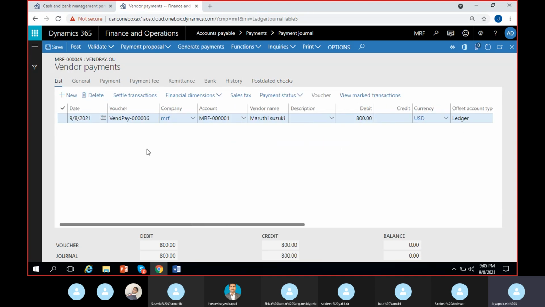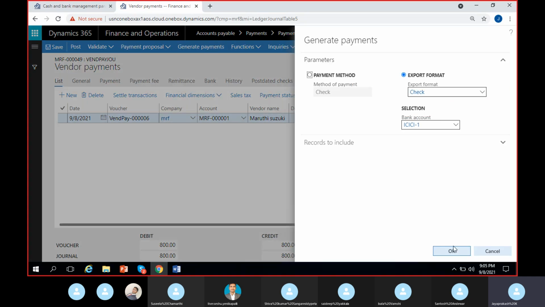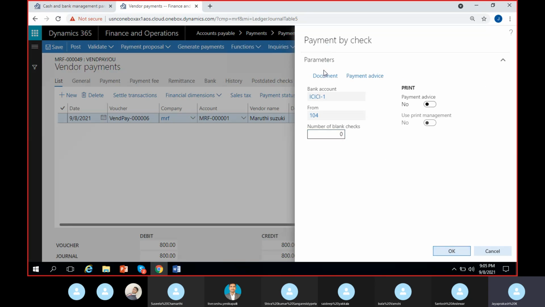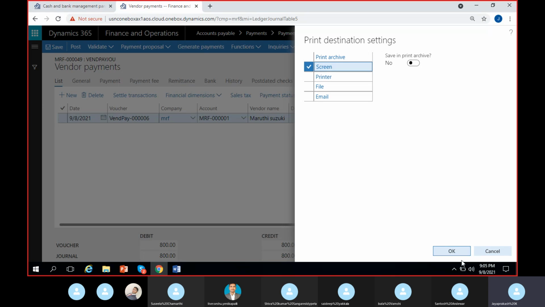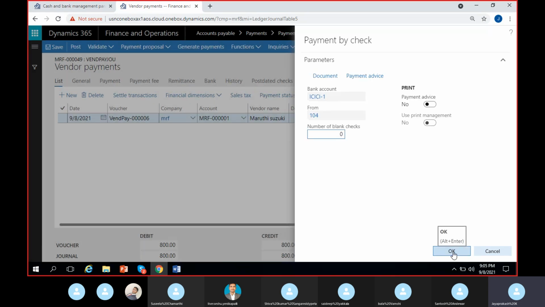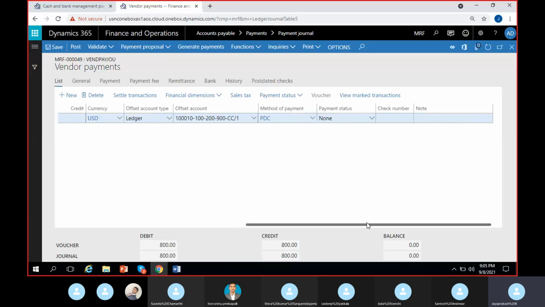Then I can go for generate payments. Click on OK. Check number same. Click on OK. Still it's not printing. What's wrong?